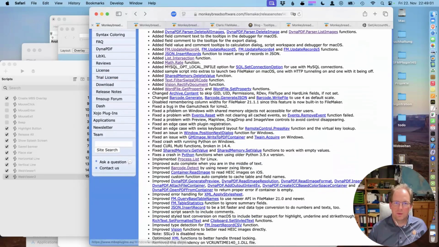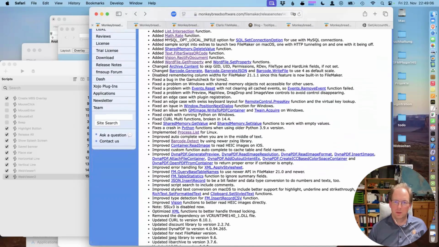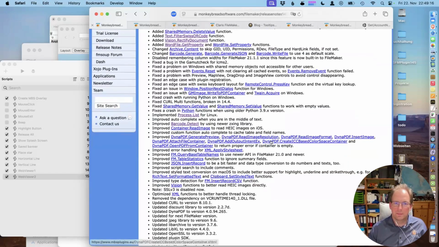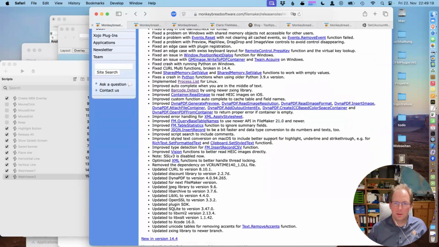Let's see. We fixed a couple of bugs in the plugin. Especially, there was a crash with Python on Windows. Please update the plugin if you want to use our Python functions on Windows. So otherwise, do we have some more questions maybe?